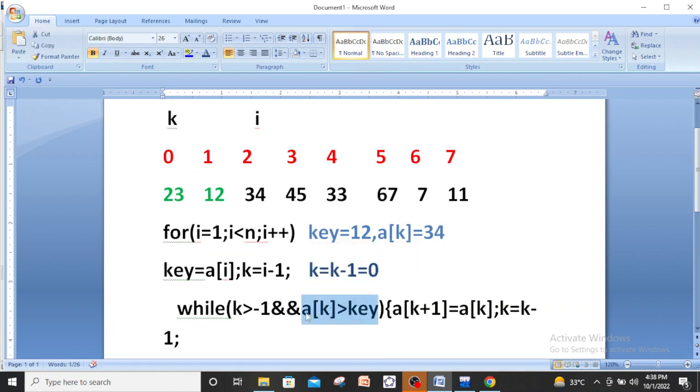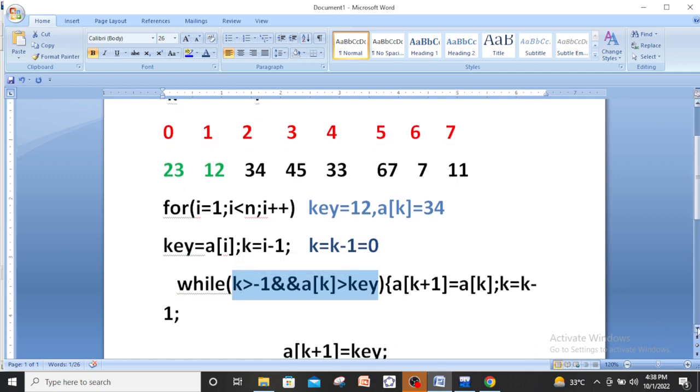Second condition is ak is greater than key. Here you see k is 0, so a0 means 23, and 23 is greater than key, which is 12. Obviously 23 is greater than 12. Both conditions are true, so the while loop will run for the second time, and let us see what we'll do.